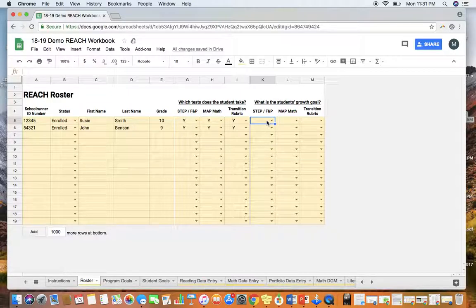If you want to set a goal that's more ambitious than the baseline goal, so for example the STEP goal is 1 year, if Susie grew 1.5 years in STEP last year, you can possibly set a higher goal. But especially if you feel like she needs a lower goal than the baseline one, you should definitely talk to us about that first and we'll walk through that process together.